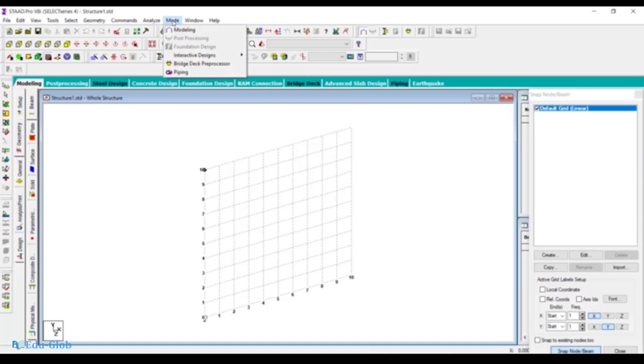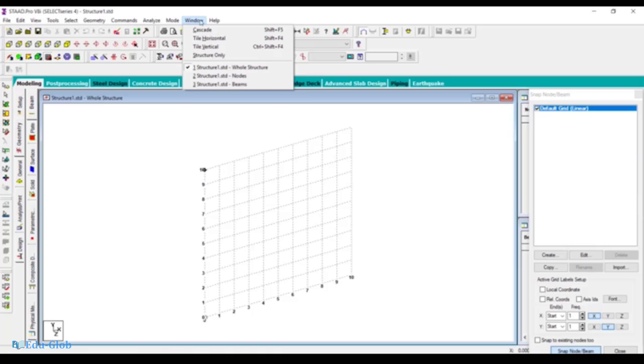Similarly, we have the mode. There are various modes available in STAAD Pro, and we'll see those modes in this course. Similarly, we have the window menu, and we also have the help menu.